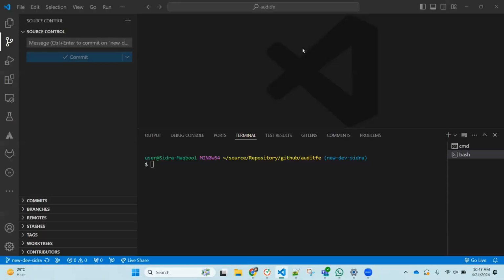Hey guys, today I'm talking about what to do when we accidentally merge the wrong branch into our current branch. So how can we fix that?